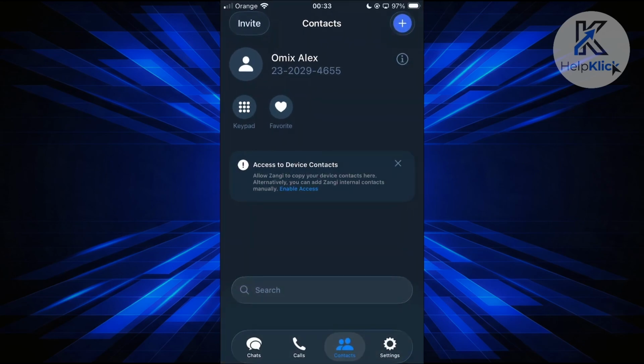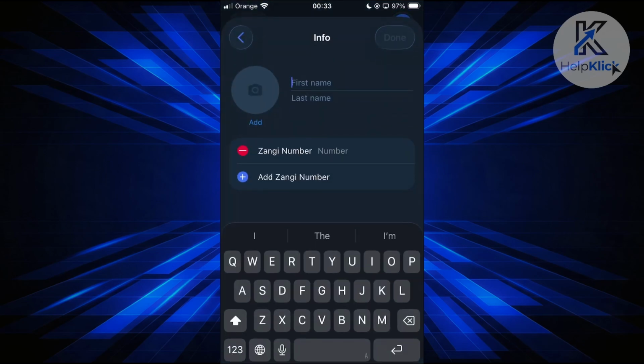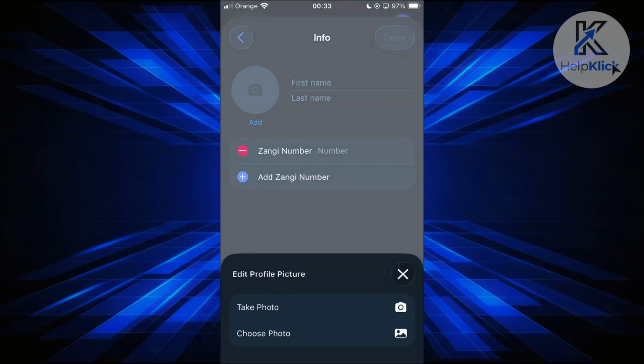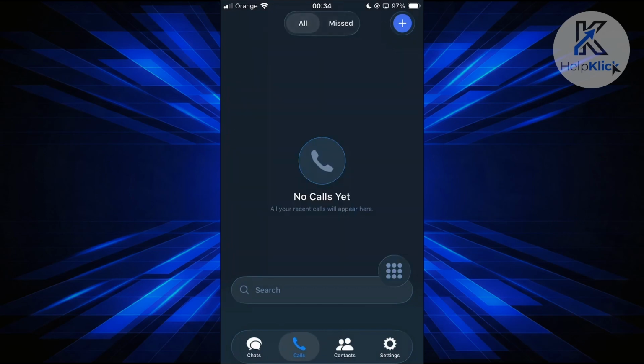It's up to you. If you want, as well, you can add a new contact at the top right by clicking on the plus icon, the blue plus icon at the top right. Enter their first name, last name, and also the Zangi number that the person shared with you. You can even add a picture of that person if you want to, and they will be added as a contact.